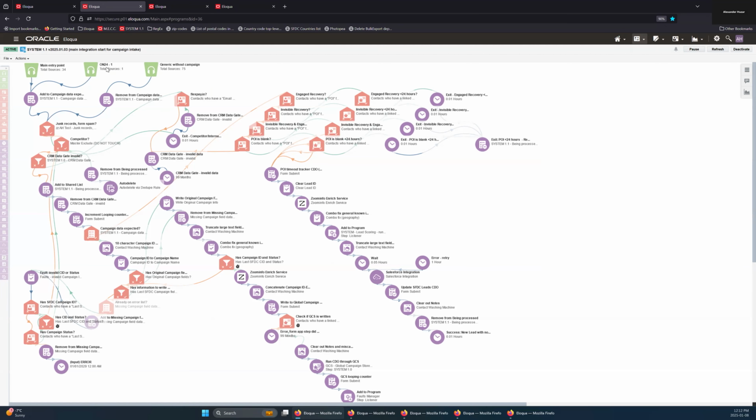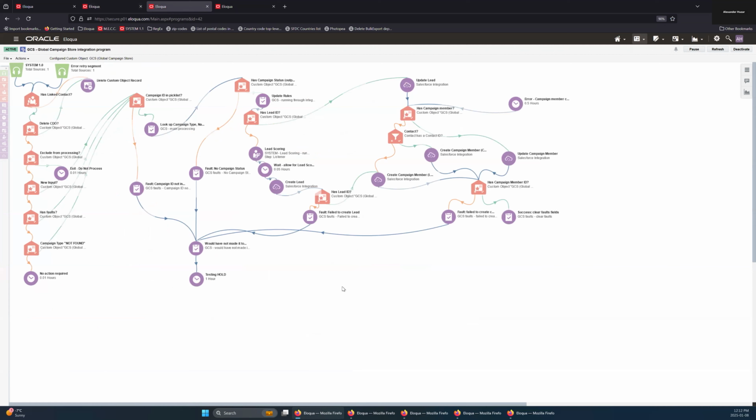This is where contacts enter that then through filtering either do or don't get associated with a campaign. And then for those that do have a campaign association, they move on to this program. This is running CDO records. I call it GCS, or Global Campaign Store. So this is where we're actually going to be creating campaign members from. So I'll go over all of this.